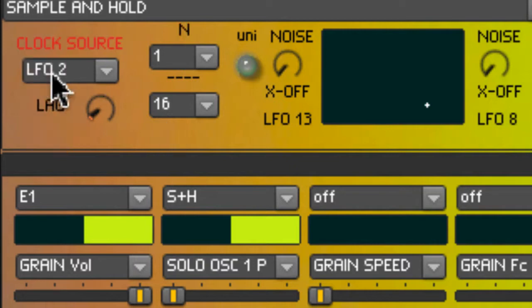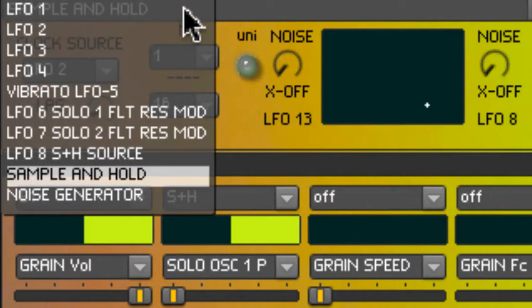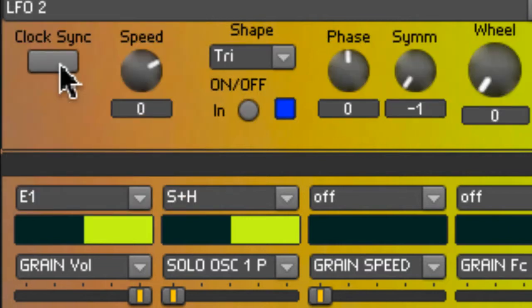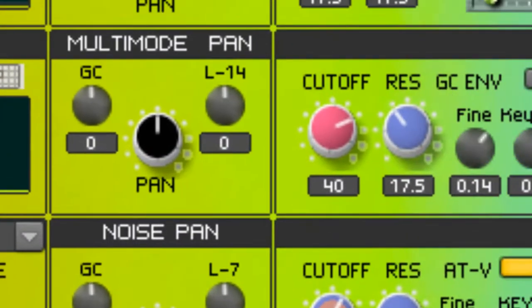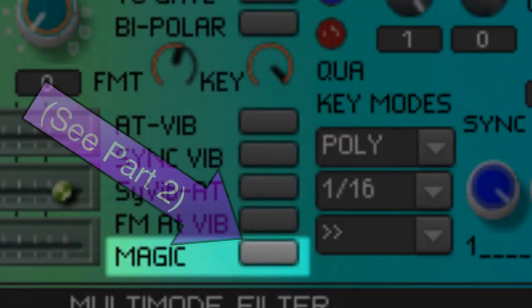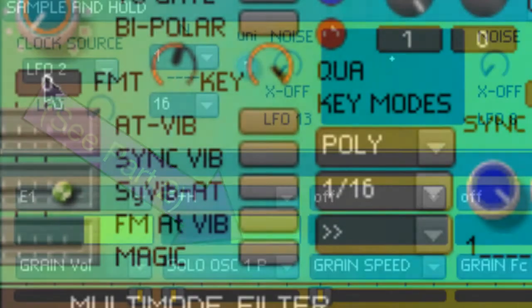Now with the LFO2 choice, let's take a look at LFO2, which is right here. It can run free or it can run sync to clock. At first it may seem that running LFO2 sync to clock is the same as running sync from clock, but the advantage is when using LFO2, you can use it to fire envelope generators by pressing the magic button.